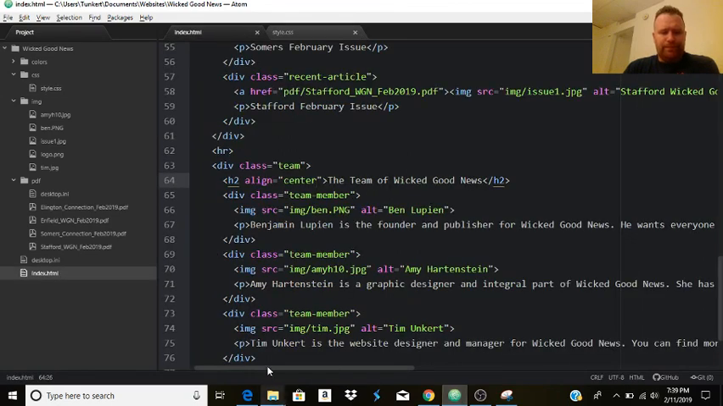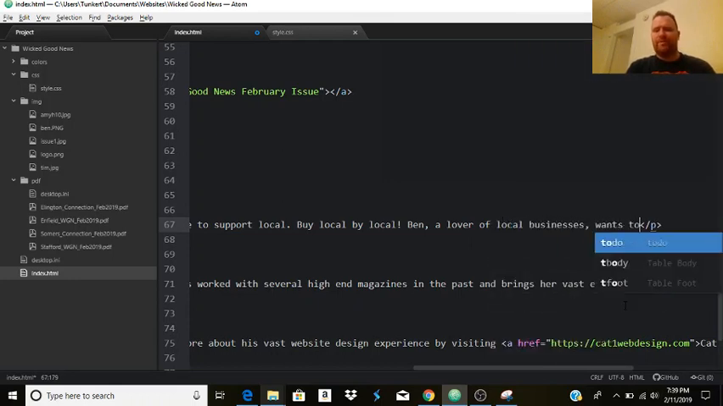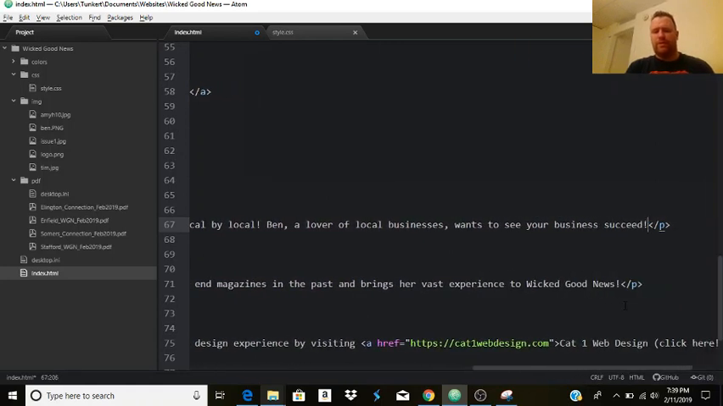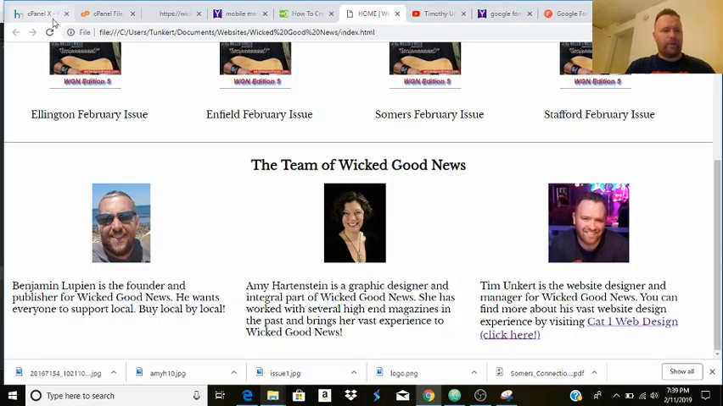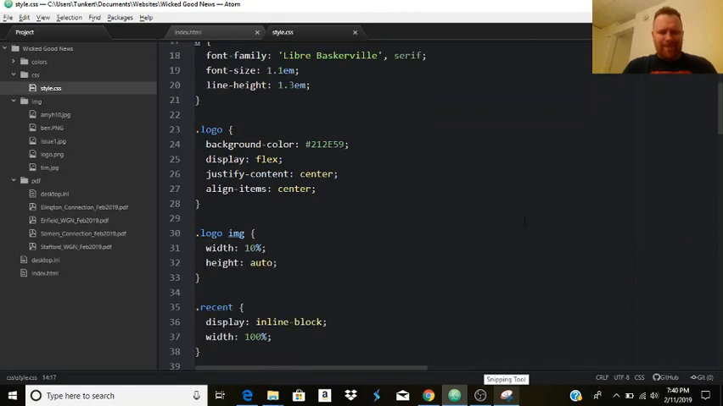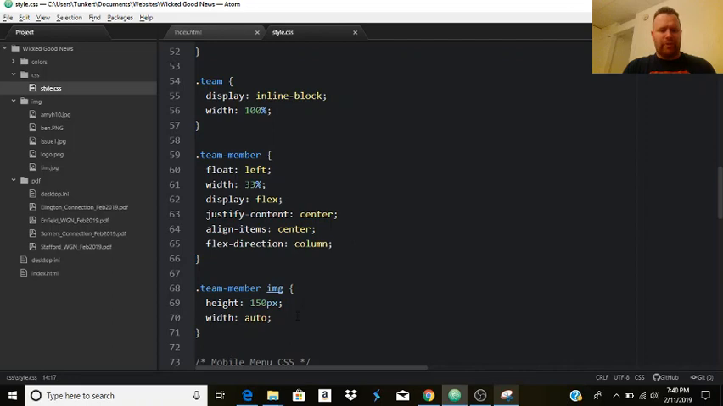Let's add another sentence. A lover of local businesses wants to see your business succeed. All right, so that's looking better. Now with the paragraphs, you know, we can mess with the photos. Maybe I do something with the style here. I'm thinking we have a little bit of border radius on those photos. All right.